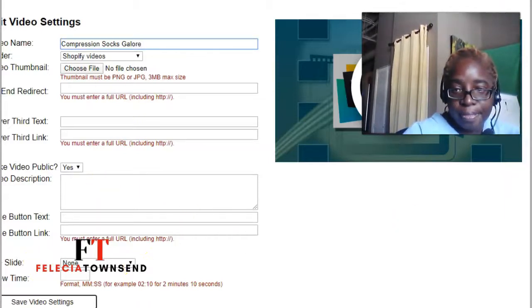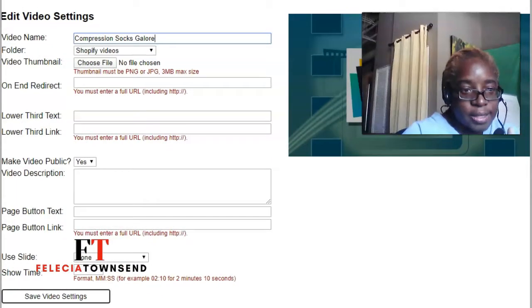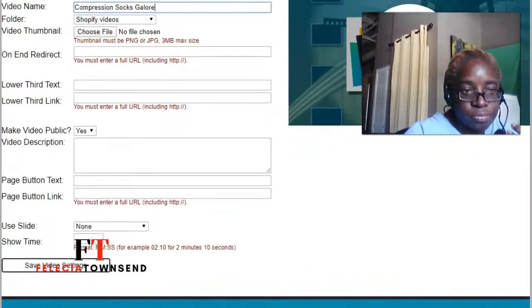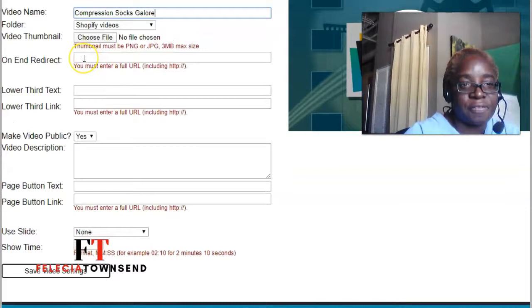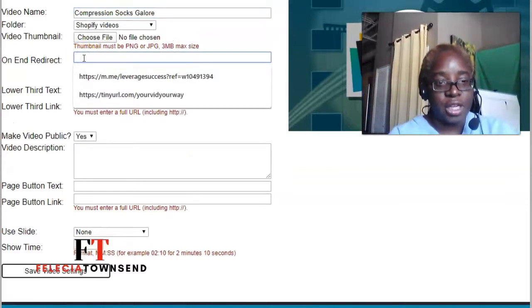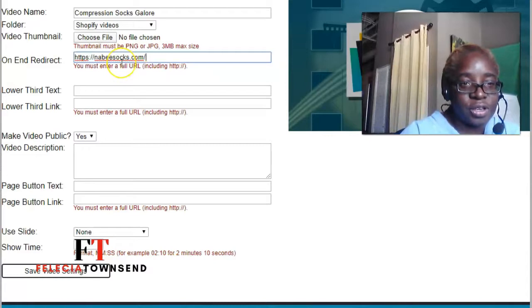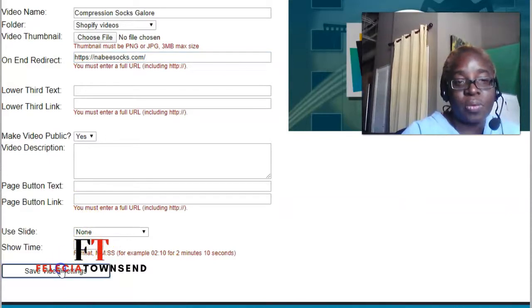Okay, and then let's make this here. Let's redirect. This is one of my favorite features. So I'm going to put that there. This is going to be the redirect at the end of the video, and I'm going to show you how that works. You've got an option to do the redirect at the end, or you can put it in your lower third. You can put a page button, link text and link, or you can use a slider. And you can also put what time you want it to show in the video.